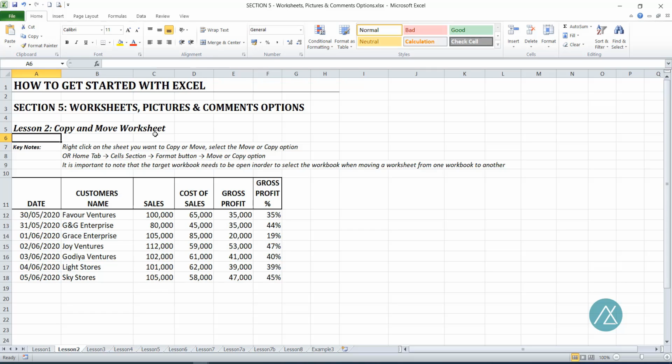To copy and move worksheets, you can use two methods. The first method is to right-click on the active sheet and select the copy or move option. The second option is to go to your Home tab, under the cells section, and click on the drop-down arrow on the Format button. For the purpose of this training, we'll use the first option to copy the worksheet, then we'll use the second option, on the Excel ribbon, to move a worksheet.